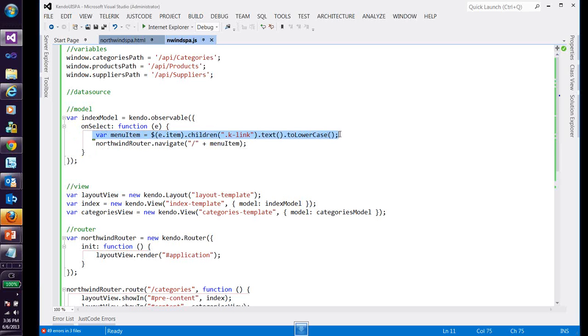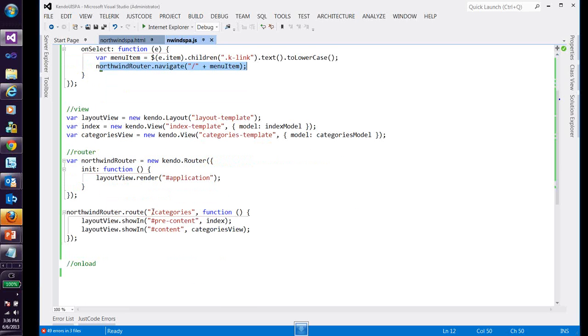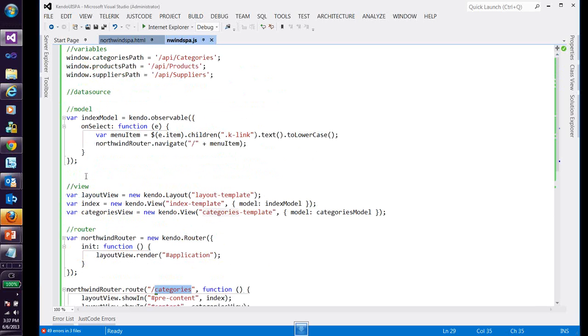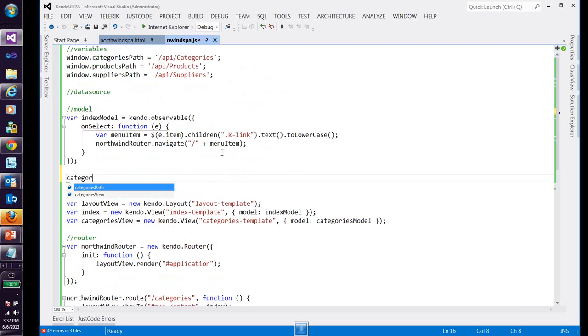What am I doing? I'm just retrieving which item in the menu was clicked and then I say, hey router, I want you to navigate to that particular screen. Basically I have categories, products, suppliers. Whenever you click something, it's going to route to that particular route. We have defined only one route for now, which is categories. We'll come back and define other things. So let's go ahead and define the categories model.